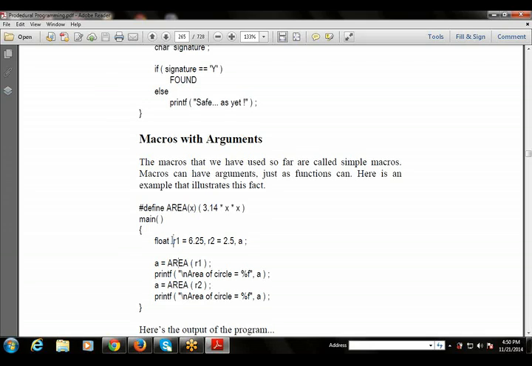Then float r1, that is, r1 is of float type. Then 6.25 is defined as the r1 value, and r2 has the value 2.5. Then there is a variable a. So r1 and r2 are the variables that have different values, 6.25 and 2.5, and the last variable is a. All three are of float type. Then it uses the function AREA(r1), and that output will be stored in a.